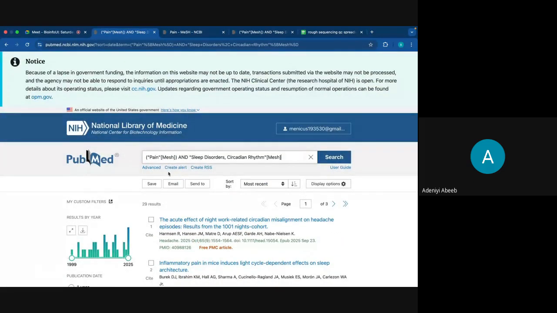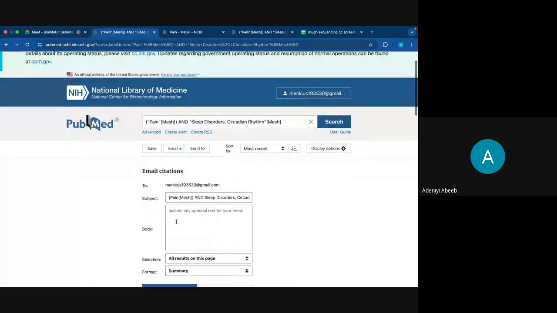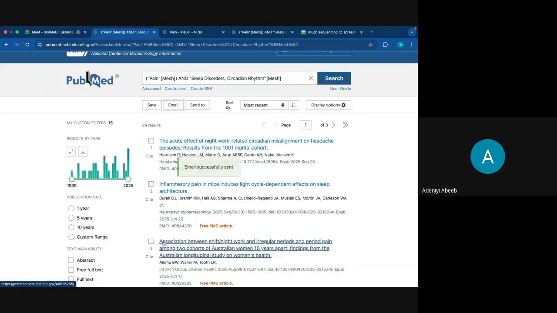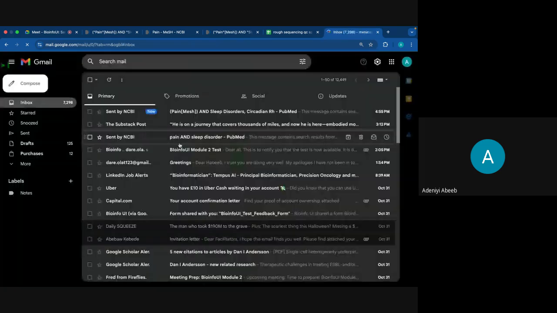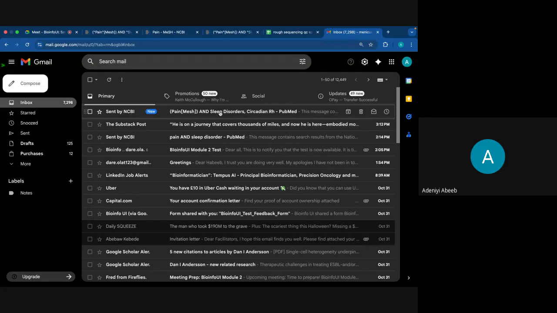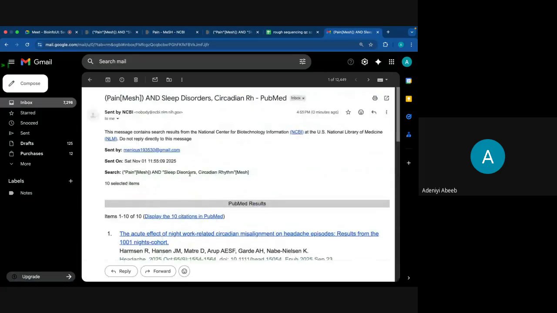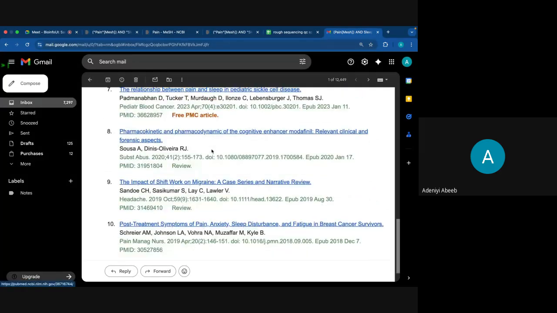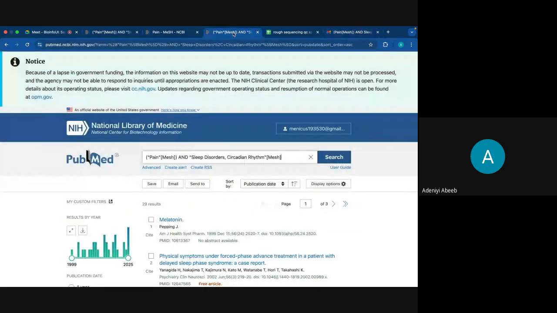You can send this to yourself. I should click on this, and you should be able to find that information. I just need to go to my mail, then I'll see that. And I have all of those results. Can you see? Then I can now start reading these articles one by one. So you can send it to yourself.